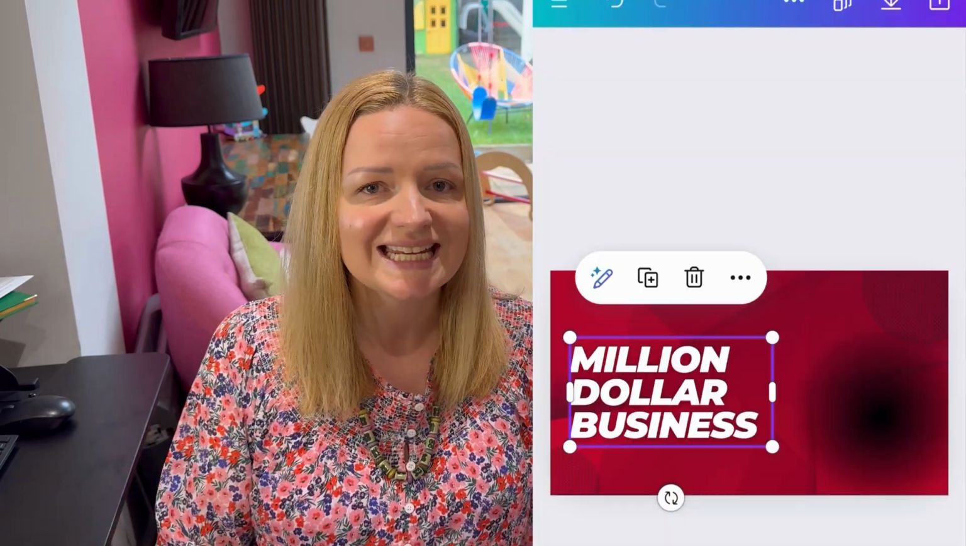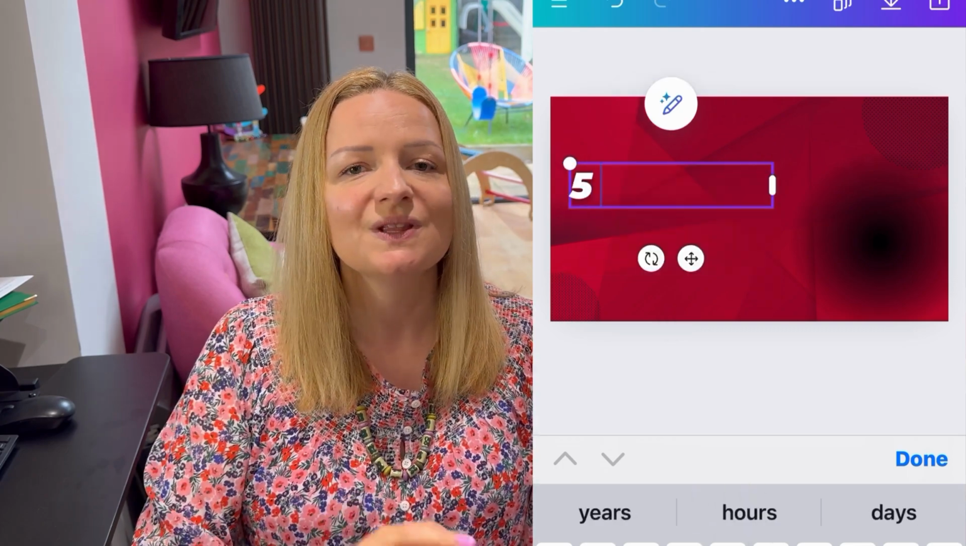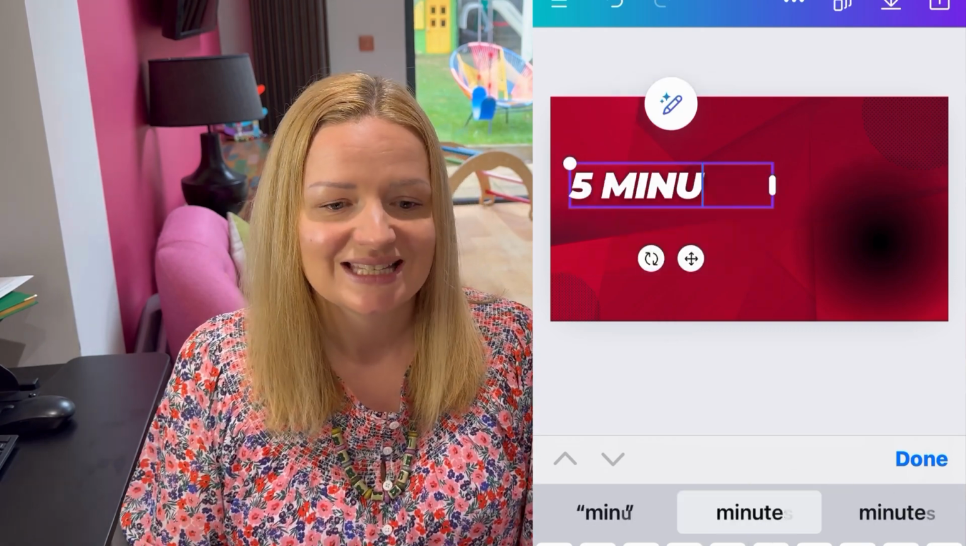And then what I'm going to do, once I have that, is I'm going to remove the things that I don't want. I'm going to remove the image of the person, and I'm going to import my own image. But what I don't need to do here is overlay two images, because I'm going to use that red background. So I'm going to change the text here so that it reads 5 minutes, and I'm going to put this at the top this time. So now I'm going to upload the image that I want to use of myself.